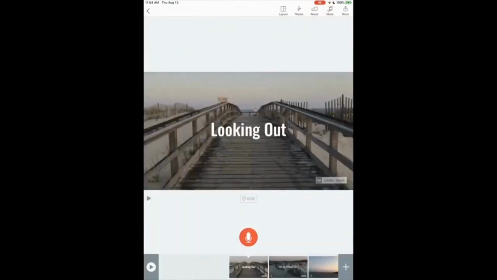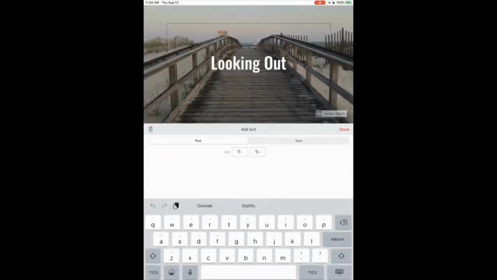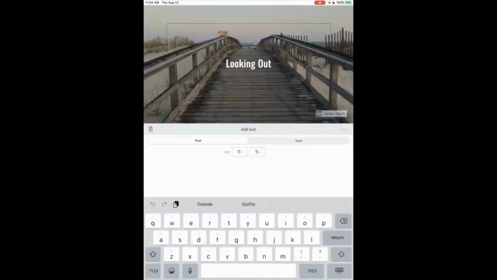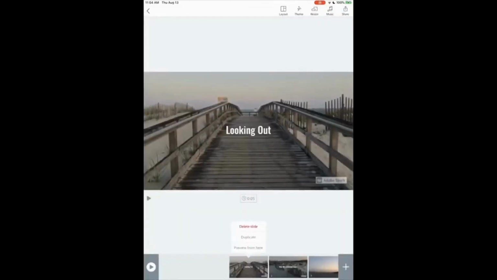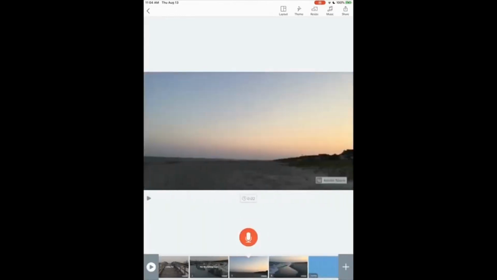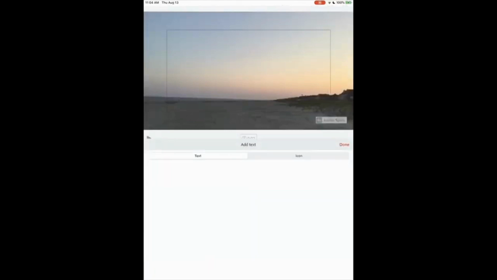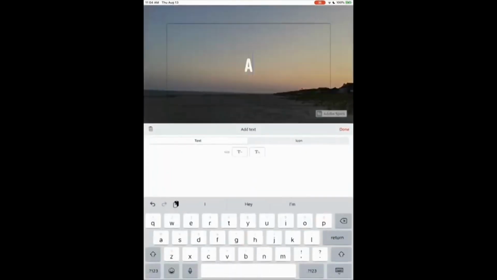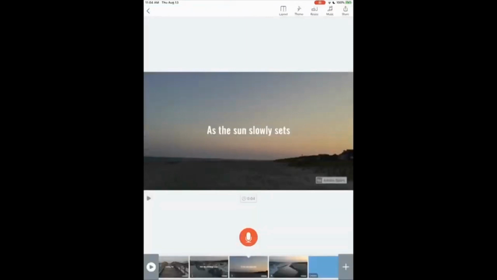Now I'm going to go back to the first image and actually lower the text on that to make it smaller so it's more consistent. So once you understand that you're going to do that, you're just going to do that to each image. So here's the third image and I hit the plus button and add the third line of text, which is "as the sun slowly sets," and that looks pretty good. Sets, there we go.